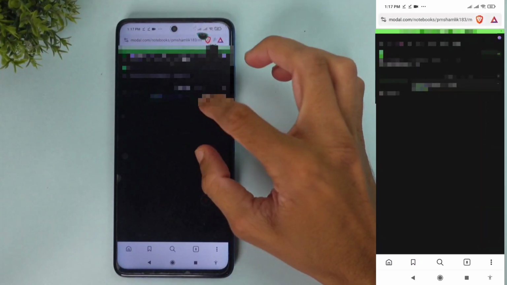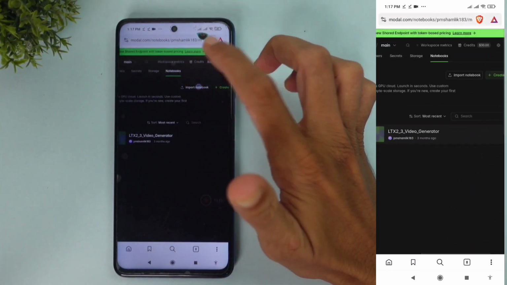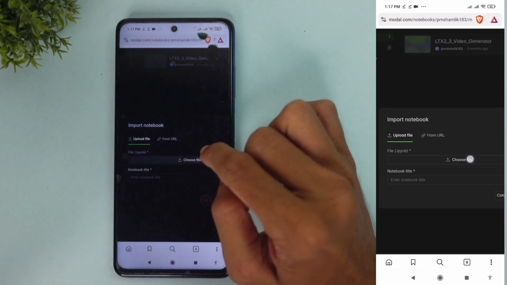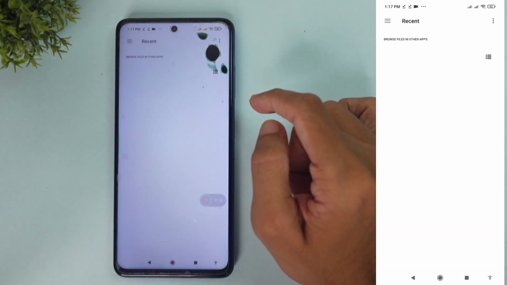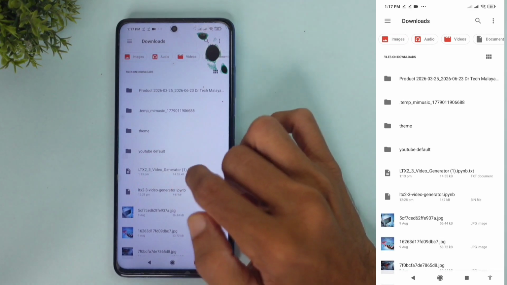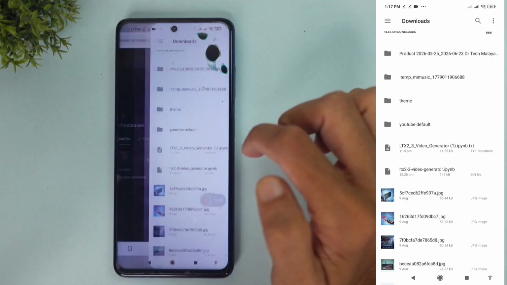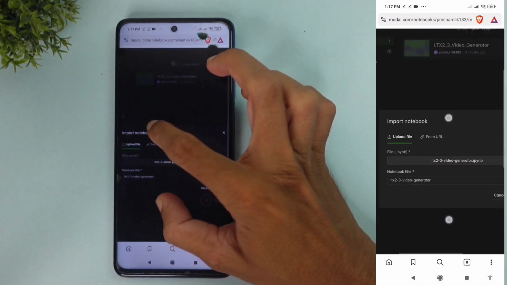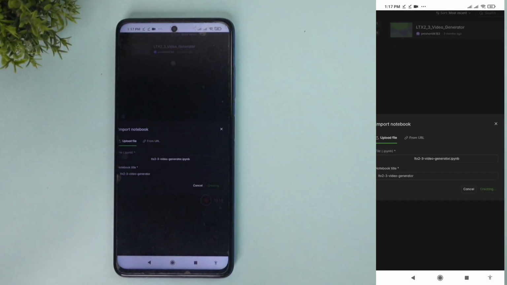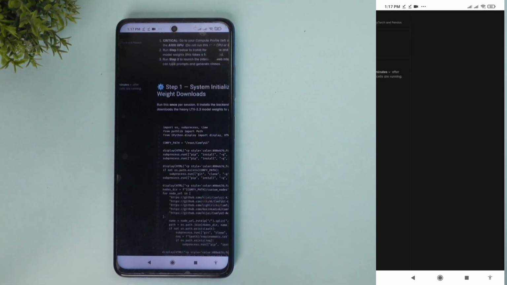After that, come back to Modal. Once you're back on the Modal website, click on Import Notebook again. Then you'll see the Choose File option, just like before. Click on it. If you're not using the file you downloaded yourself, upload the file I've provided in the description. This is the file. Once you select it, you'll see a Create option at the bottom. Click on Create. When you do that, it'll take you to a new page, and the notebook creation process will begin.